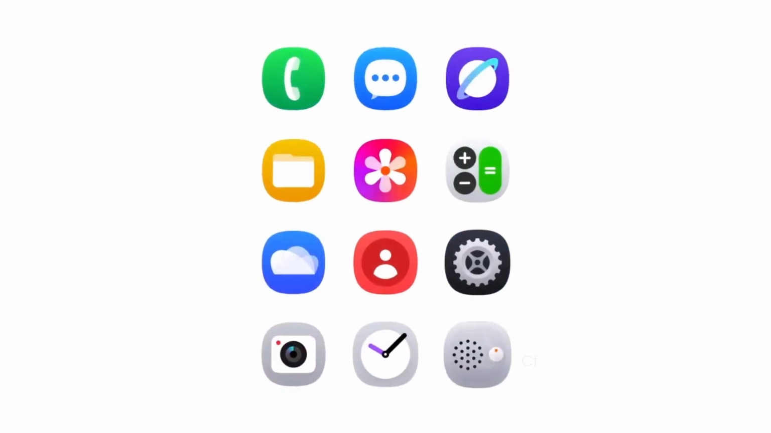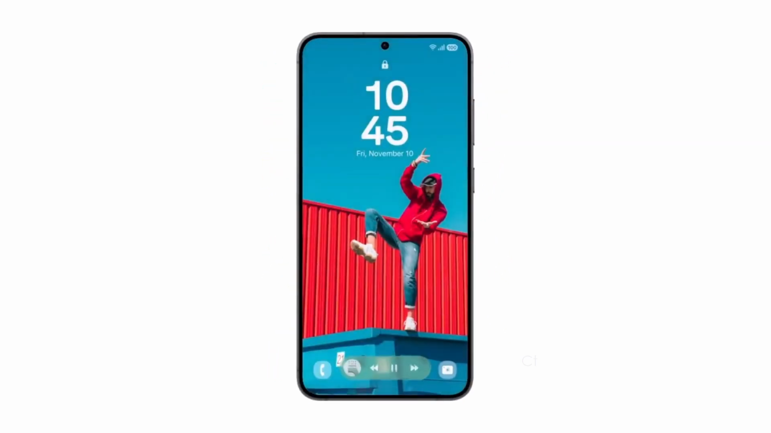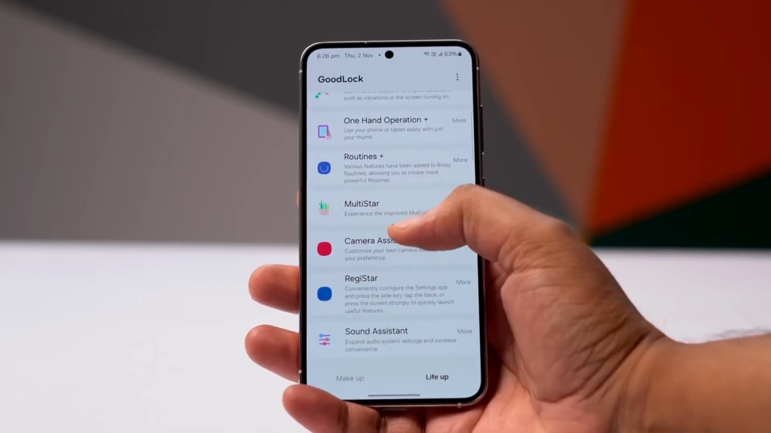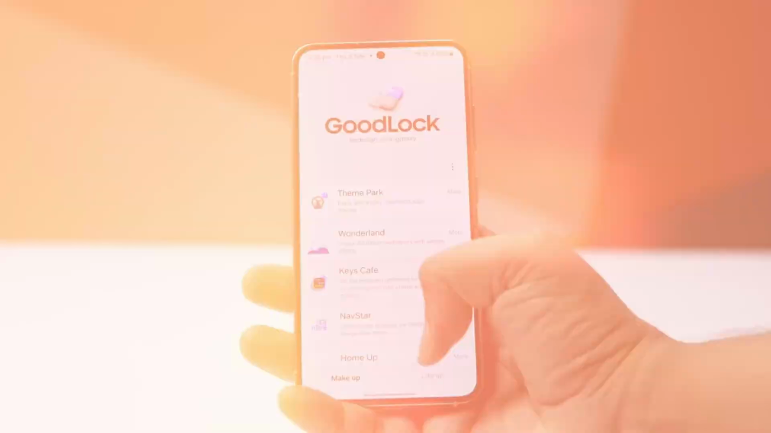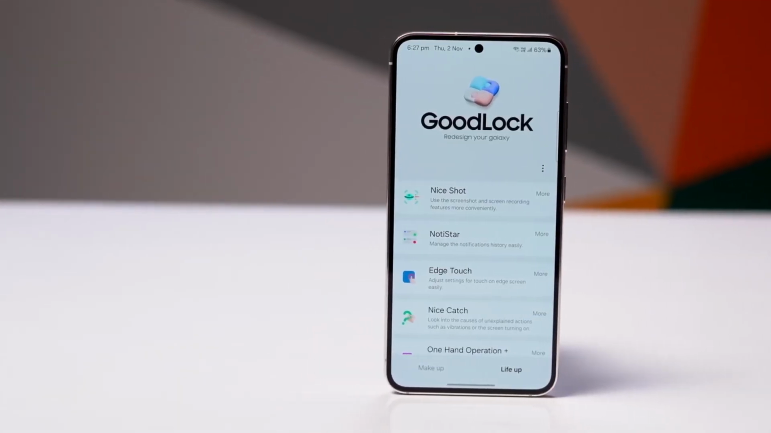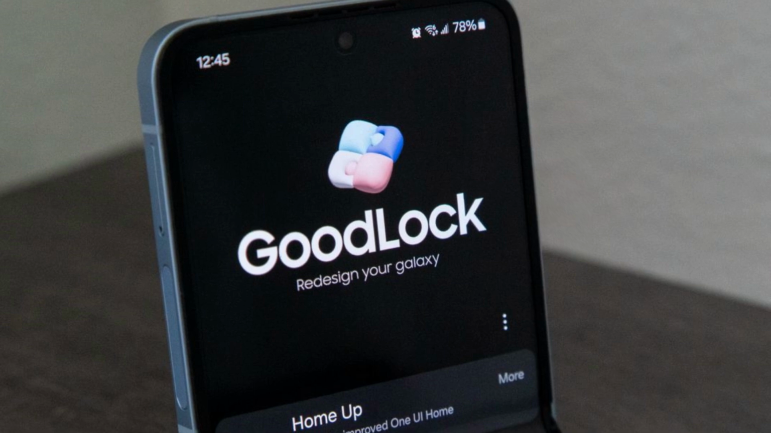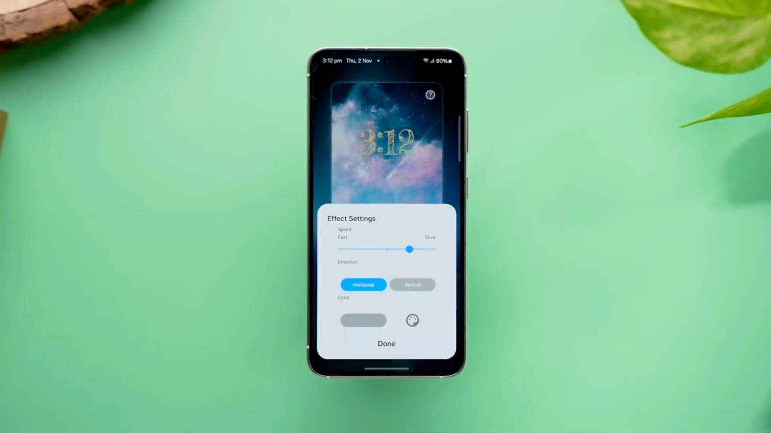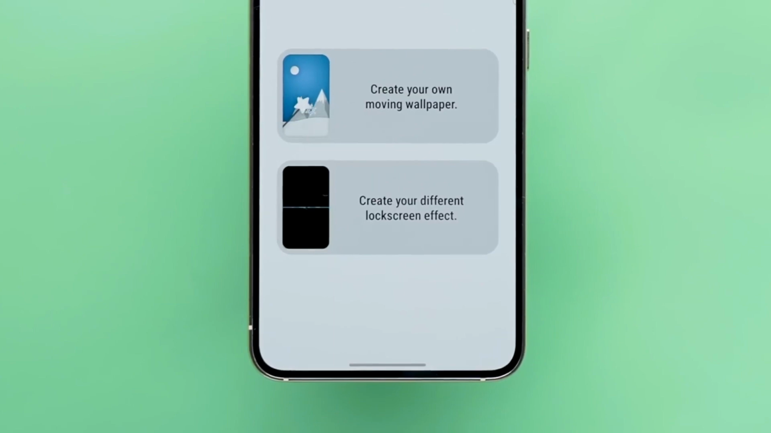And paired with the rounded widget design, everything on the home screen feels like it's part of a cohesive, well-thought-out system. Now for the fans who enjoy the customizability of Good Lock, Samsung hasn't forgotten about you. Good Lock remains fully compatible with One UI 7.0, and this time around it includes new modules that expand on the already rich customization features.